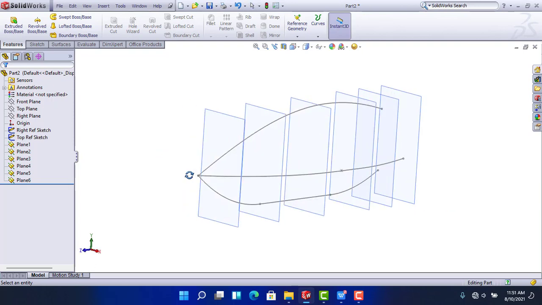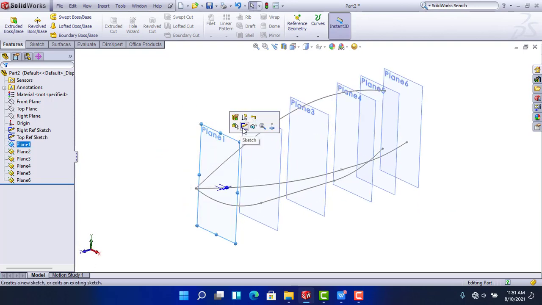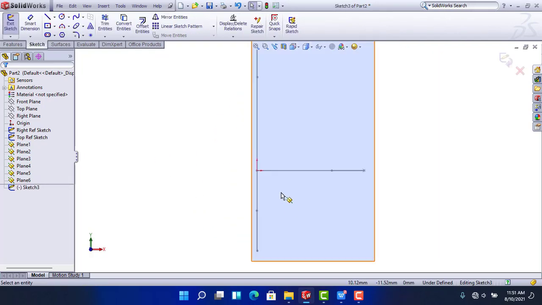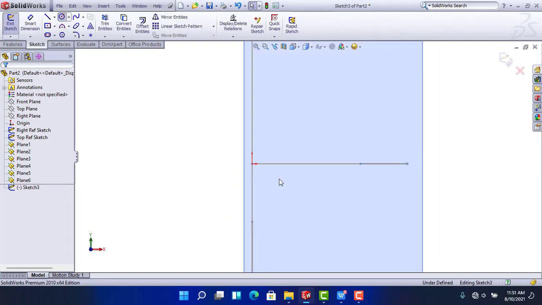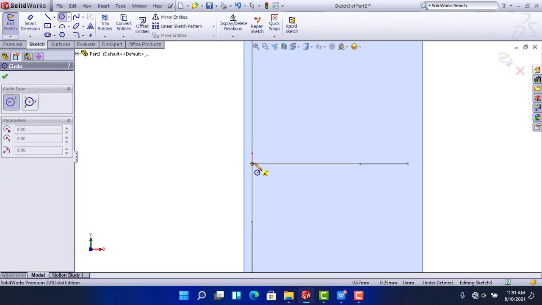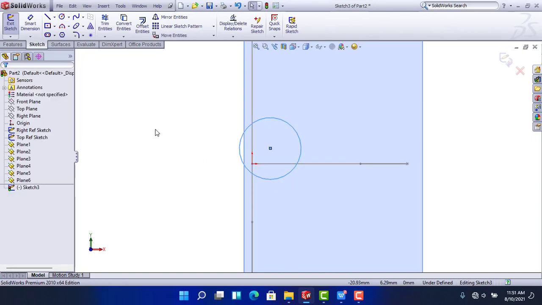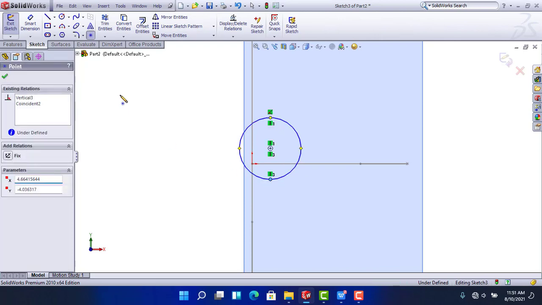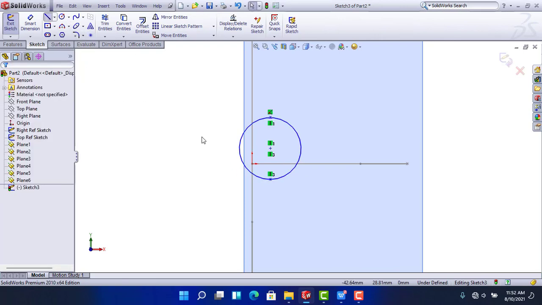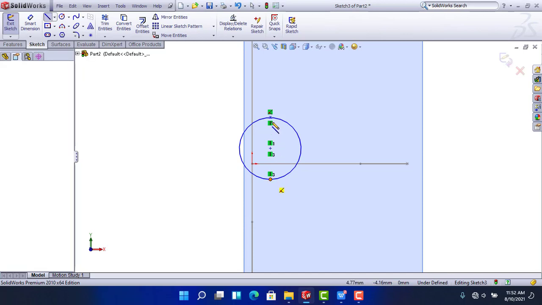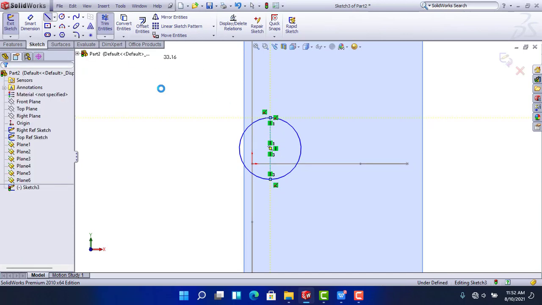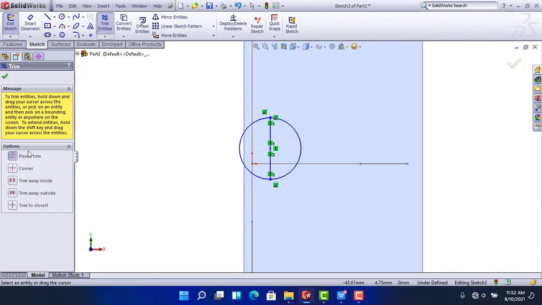So let's start a new sketch. Select the first plane and start a new sketch. Go to normal, draw a circle. The circle should be around here. Draw a point on the top and the bottom intersection of the circle. Draw a line. Select trim entities. Make sure power trim is selected and left click and drag. Okay.